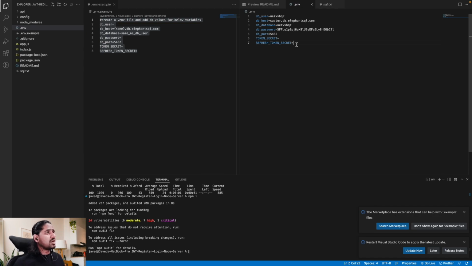So what should be our token secret? Let's try to give something very basic. Test 1 is our token secret, and test 2 is our refresh token secret. This secret is highly sensitive, so please be sure to not keep it in .env. For now we can keep it, because anyway the .env file we are going to ignore from here. So it means that it will not be pushed to the Git repo. So we are good, but you can store it somewhere else.